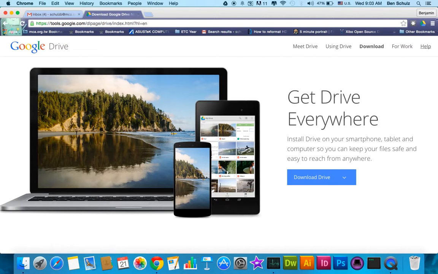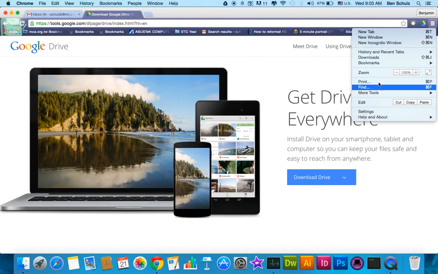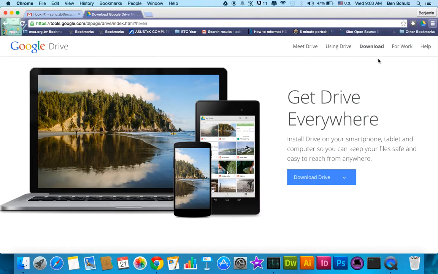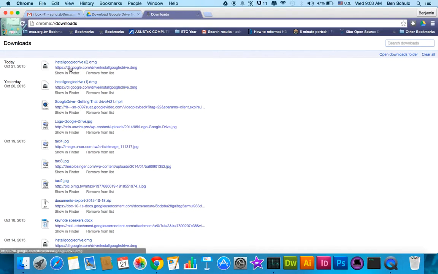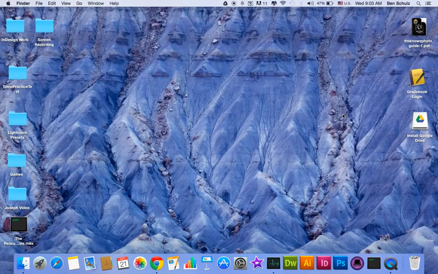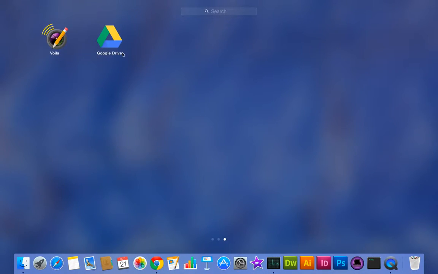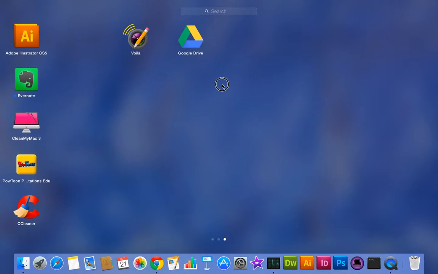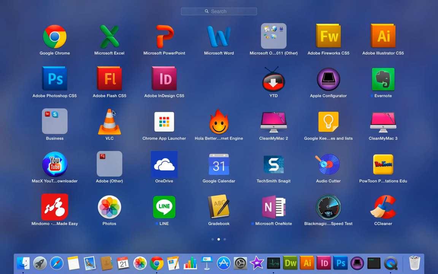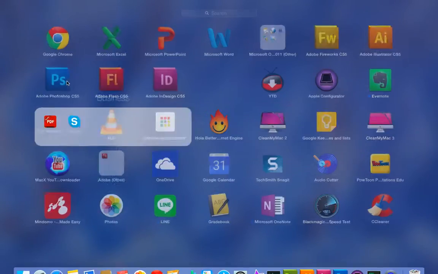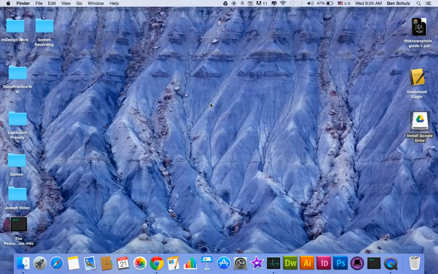Where's my downloads? Let's go to my downloads. Oopsies, wrong one. There we go. It should look something like this: Install Google Drive DMG. I have it over here, and just double click to install it. Put it in your applications. You should be able to find it within your application button or tab. I just put it on F4, as I say.